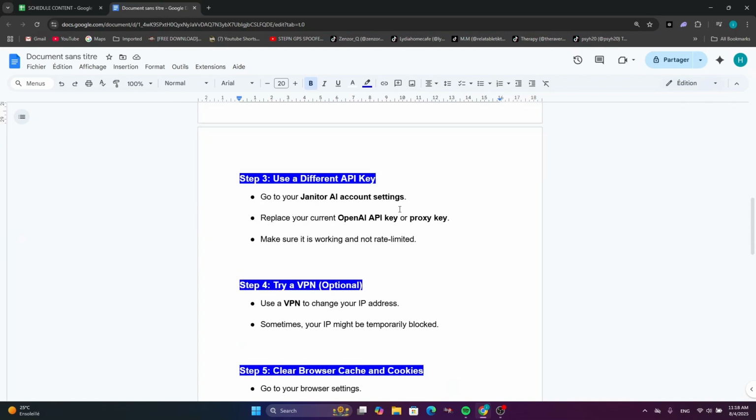Now use different API keys. Go to your Janitor AI account settings. Replace your current OpenAI API key or proxy key. Make sure it is working and not rate limited.